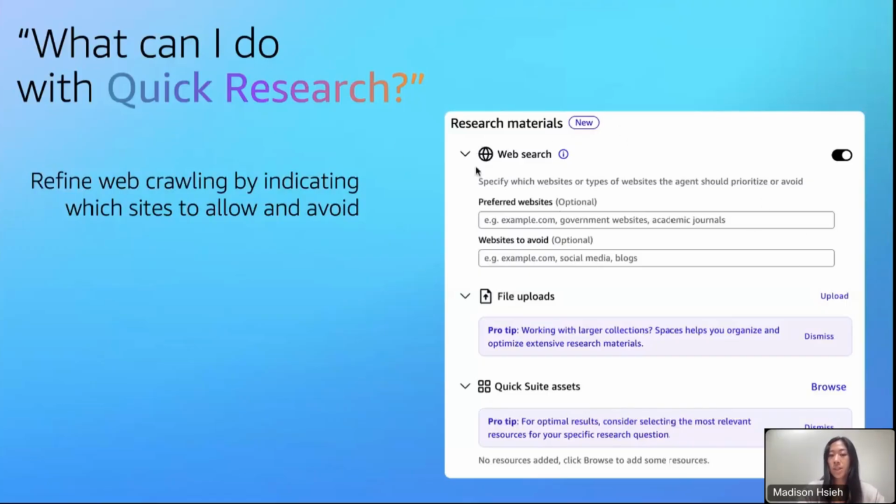You'll see this web search and its icon, and you can specify if you want preferred websites for quick research to crawl. So you can go specifically with a specific URL domain, or you can be as general as saying government websites, academic journals, blog posts, anything like that. And then similarly, if you have any websites you'd like to avoid, so say you're specifically looking for academic research, you can say to avoid any specific URL sites, social media sites, opinionated articles, or blogs. And that can help refine your research even further.